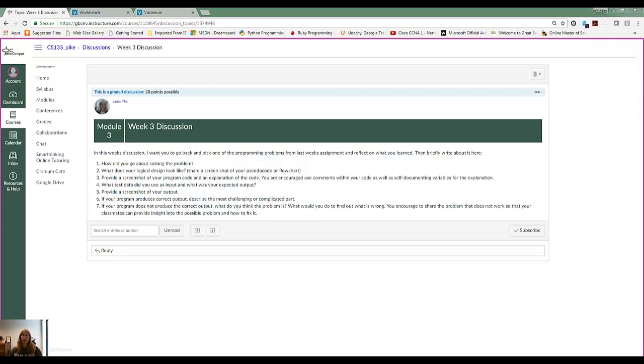The students will not be able to see any of their peers' postings until after they make their first posting. After they make their first posting, then they will be asked to respond to at least 2 other students' posts.